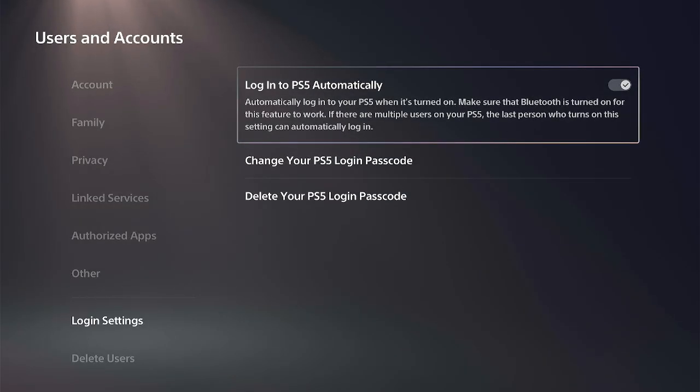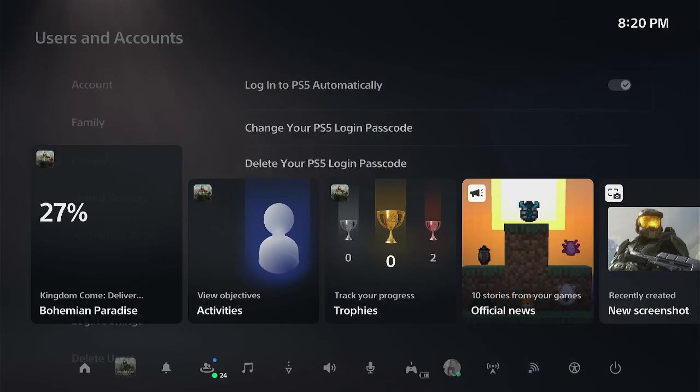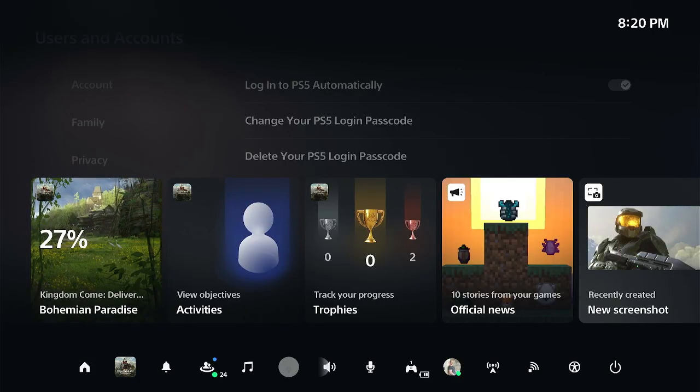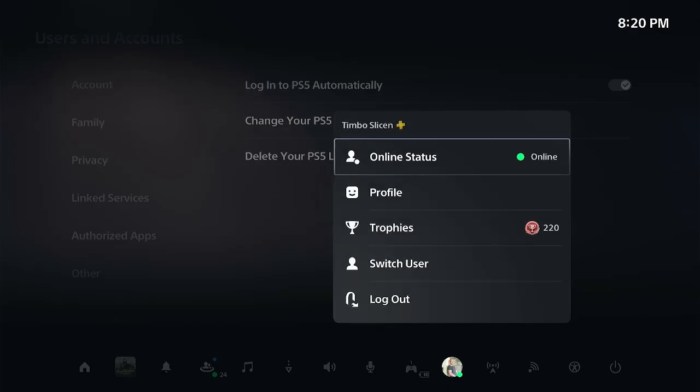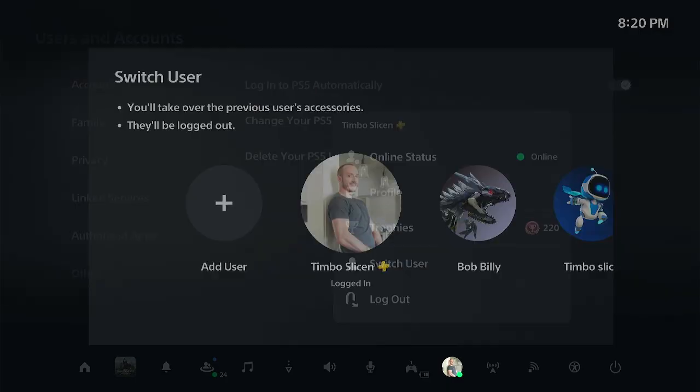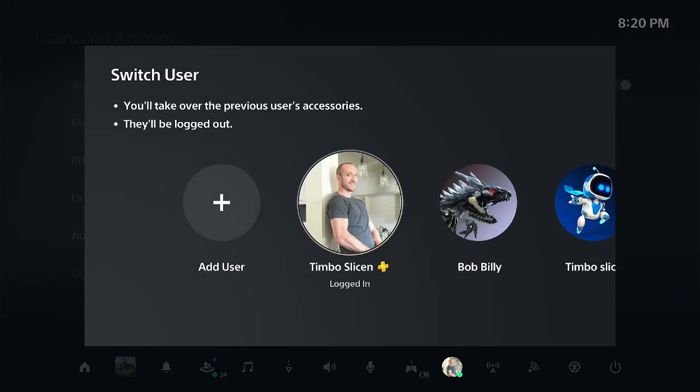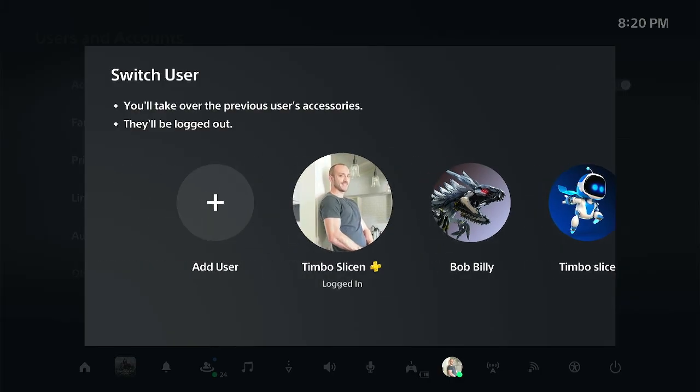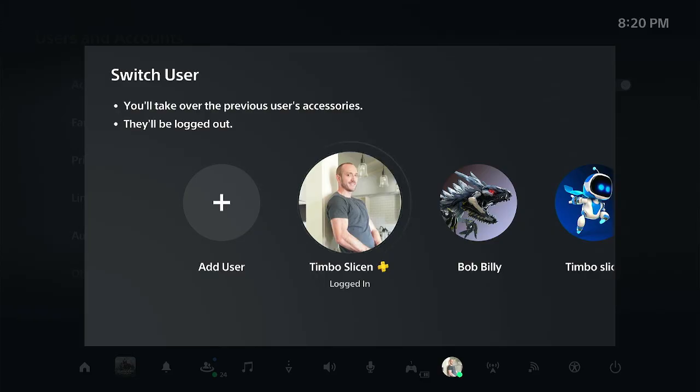Now this says automatically log into your PlayStation 5 when it's turned on. Make sure the Bluetooth is turned on for this feature to work. If there are multiple users on your PS5, the last person who turns this on will be the one automatically logged in. So if you have multiple accounts on your PlayStation 5, just a heads up, the most recent one to enable this setting is going to be the one to automatically log in. So if you have other people at your house, just a heads up.